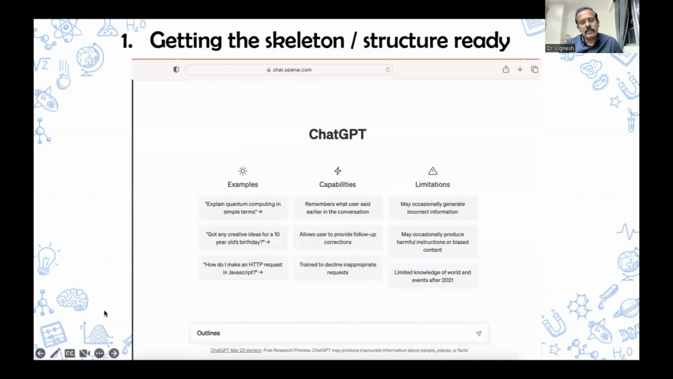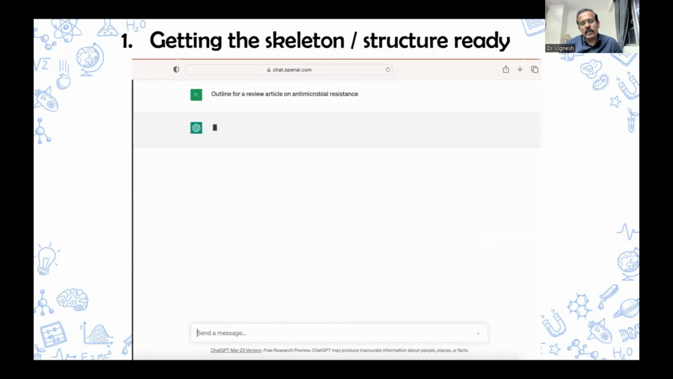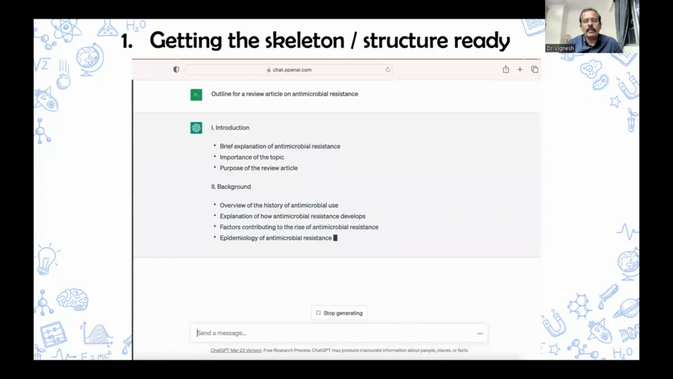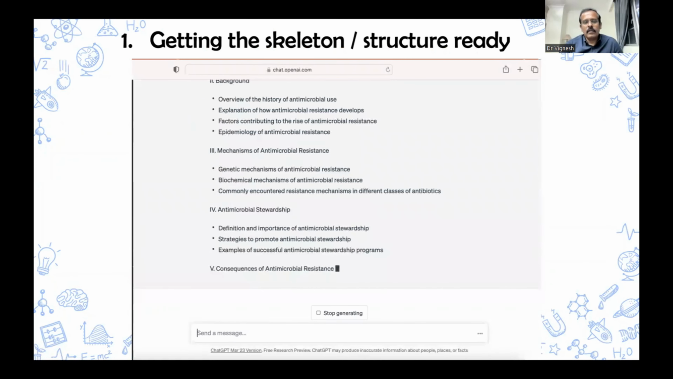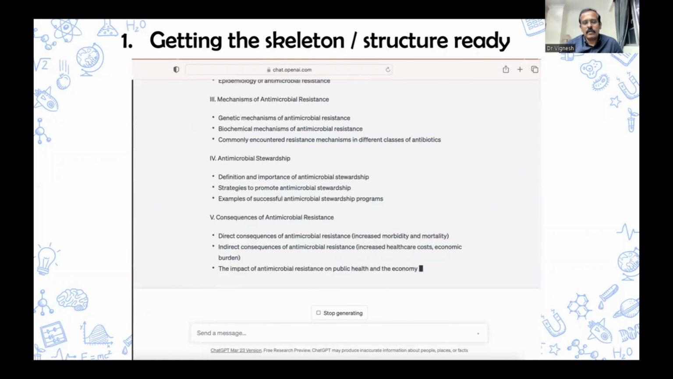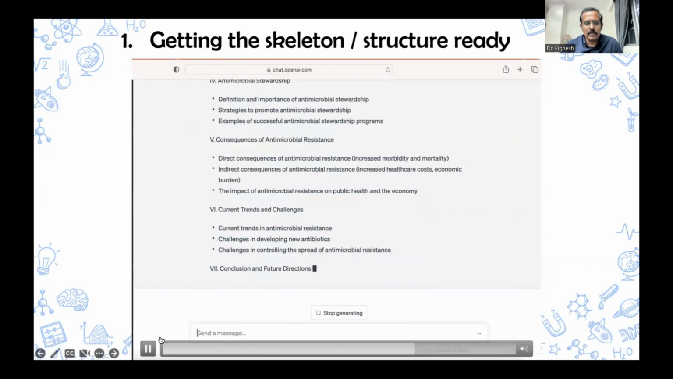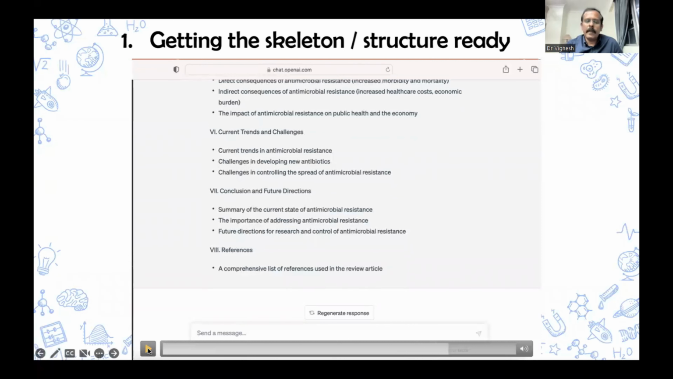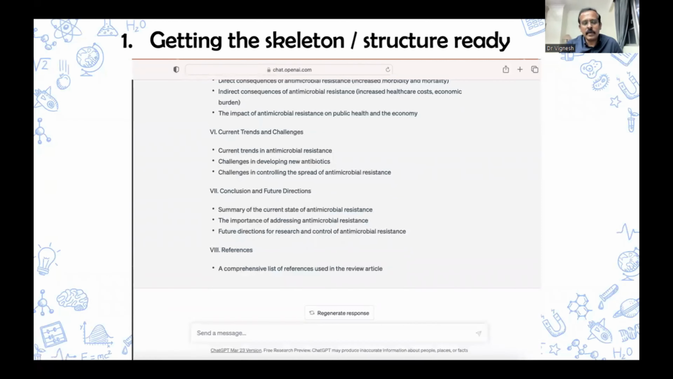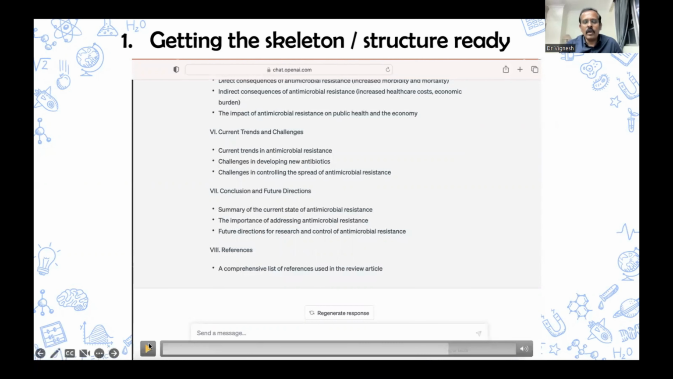So I asked for an outline for a review article on antimicrobial resistance. If you're going to write a review article, you can ask for an outline. See, beautifully, instantly it gives out the subheadings. Right from introduction to references, it gives several subheadings and a complete outline.